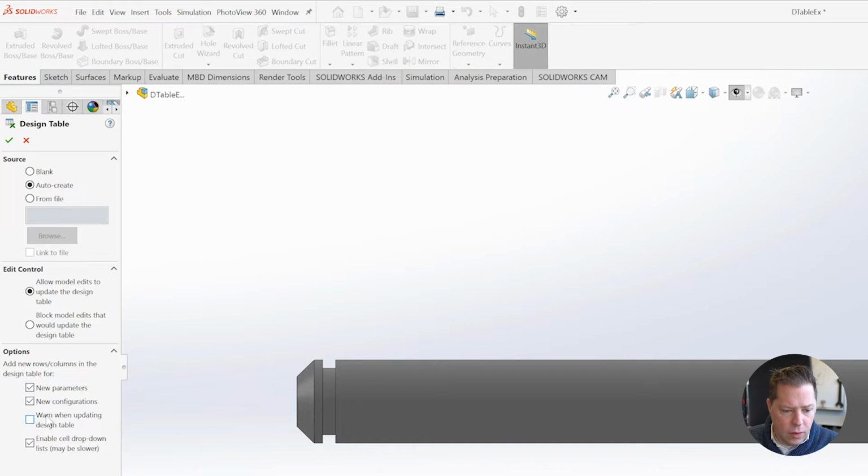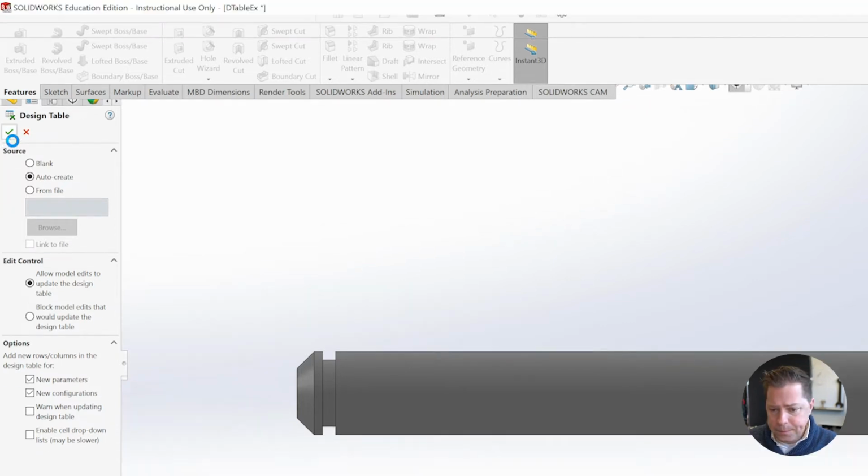We don't want to warn when updating a design table, but we do want to unclick this box that says enable cell dropdown. If we have the cell dropdown enabled, it gives us a little bit less control as a designer over what's going to happen. And we can be a little faster in our coding, so to speak, if we unclick this box. So we're going to create this design table.